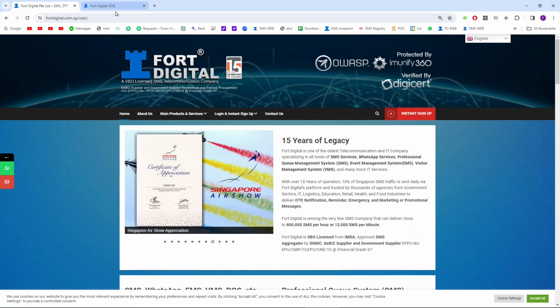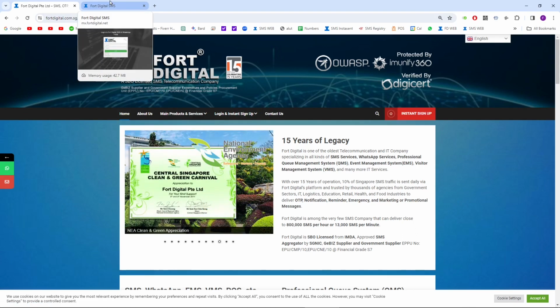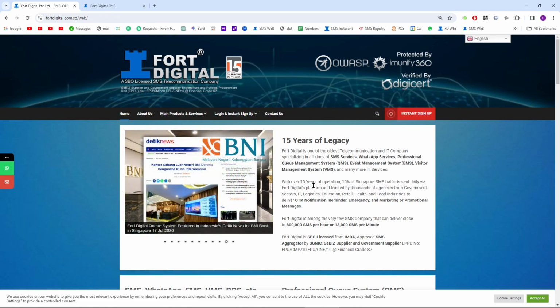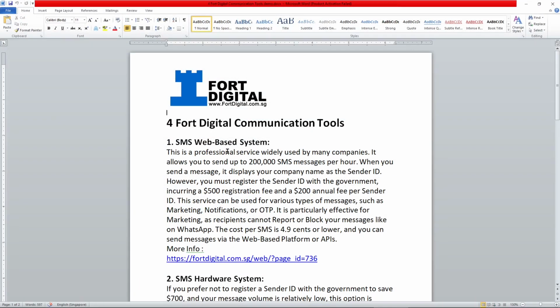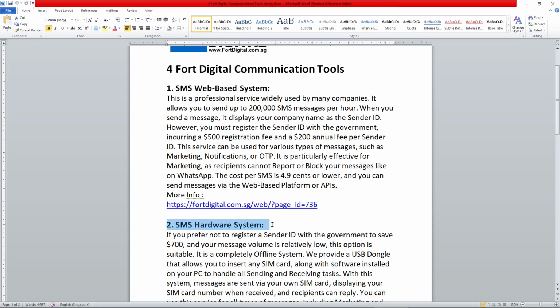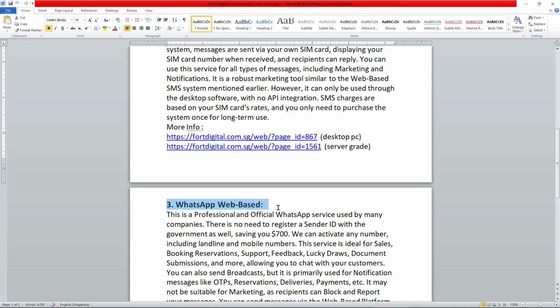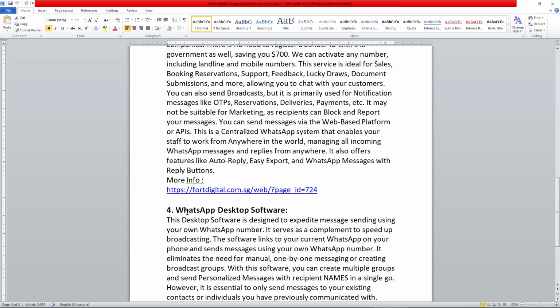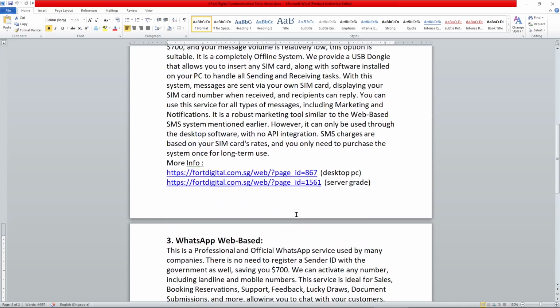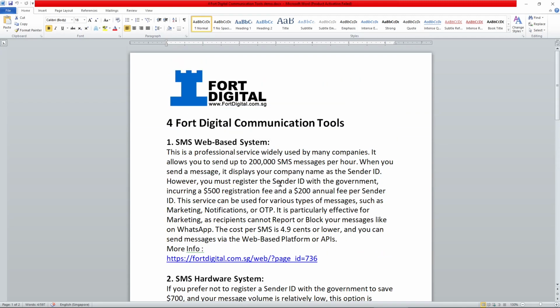In this video, I'm going to show you about Fort Digital's SMS web-based system. This SMS web-based system is among the four communication tools that we have. We also have the SMS hardware system, the WhatsApp web-based system, as well as the WhatsApp desktop software system. These are the four communication tools that you can use, depending on what kind of message you are sending and your budgets.